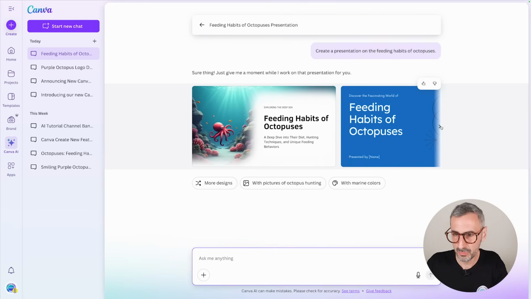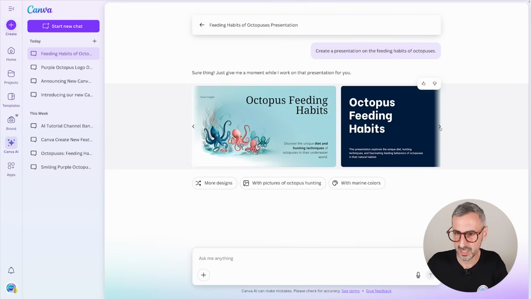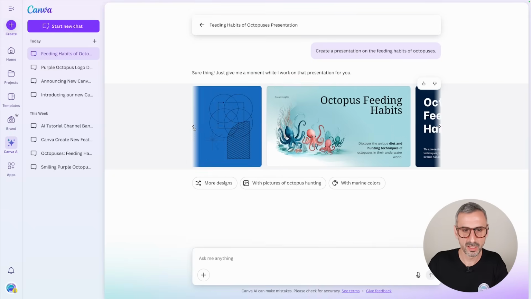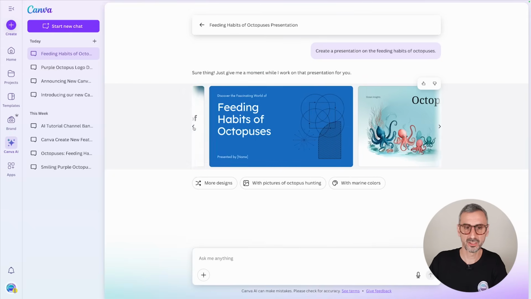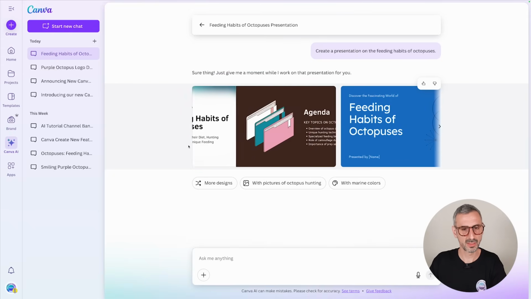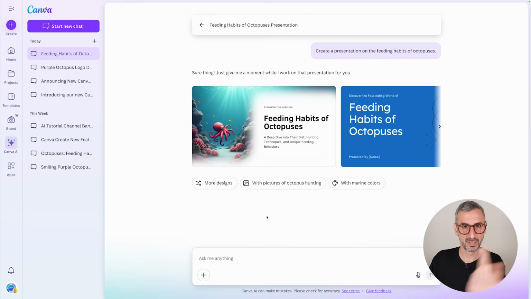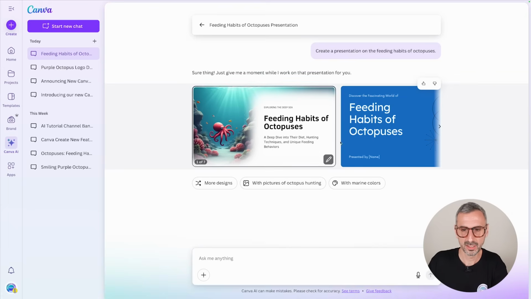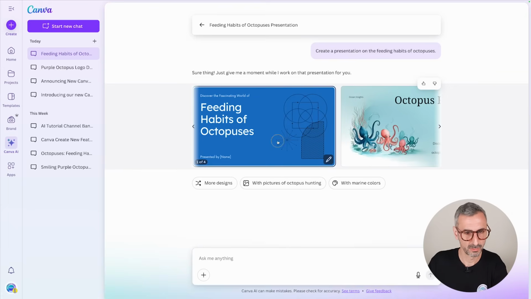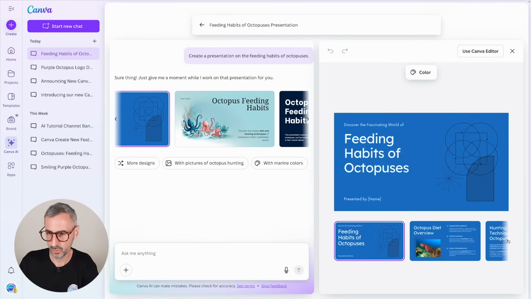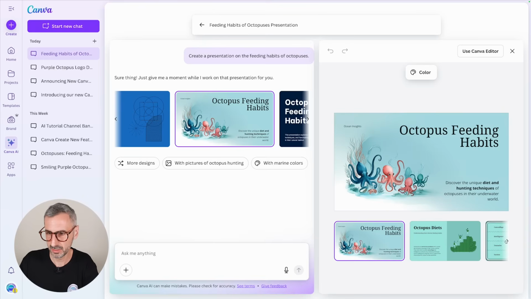All right, so I have a few presentations that are suggested to me. This reminds me of Magic Design. For those of you who've had the chance to experiment with that in Canva, they kind of teased that to us, they tried it, and then they deleted it. Now it's coming back, and it's right here in Canva AI. All right, so yeah, I have a few different versions. Okay, so this one has 4 pages. This one has 8 pages, looks more complete.